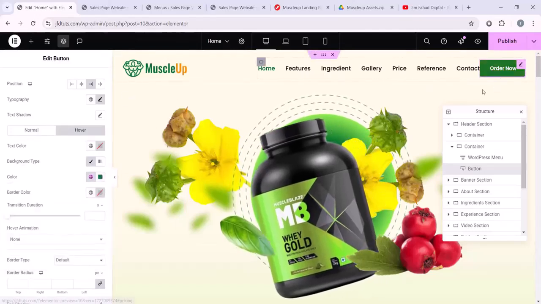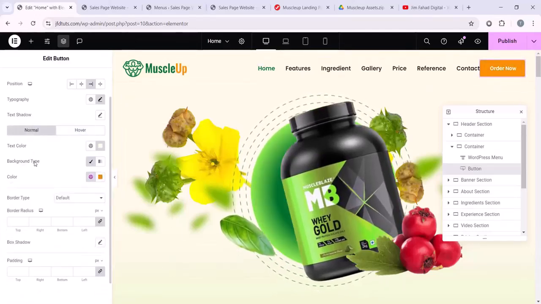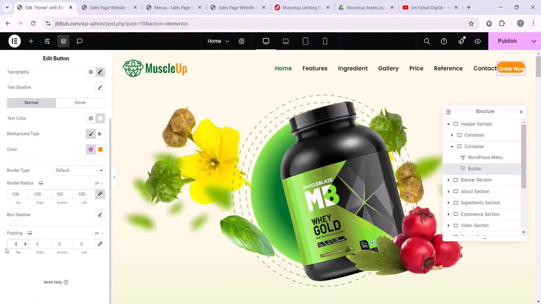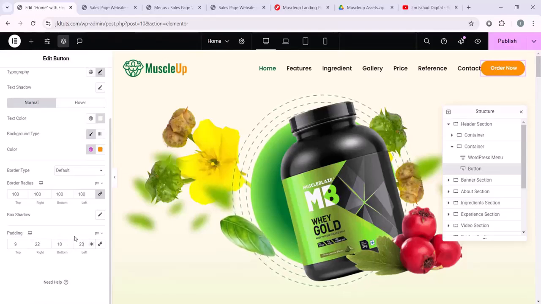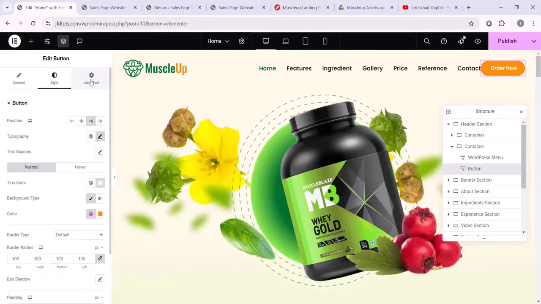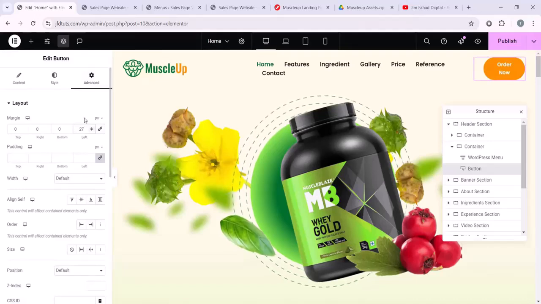All right. After that, let's add border radius 100, and then padding, let's make it 9, 22, 10 pixel, and 23 pixel. Then let's go to the advanced tab and make the margin 27 pixel on the left.